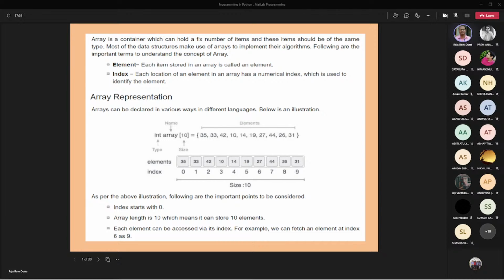Each element can be accessed via its index. For example, if you want to access a particular element and the name of the array is ARR, then ARR 0 accesses the first element, and ARR 3 accesses the fourth element, and so on. Same concept which you have studied in other programming languages.